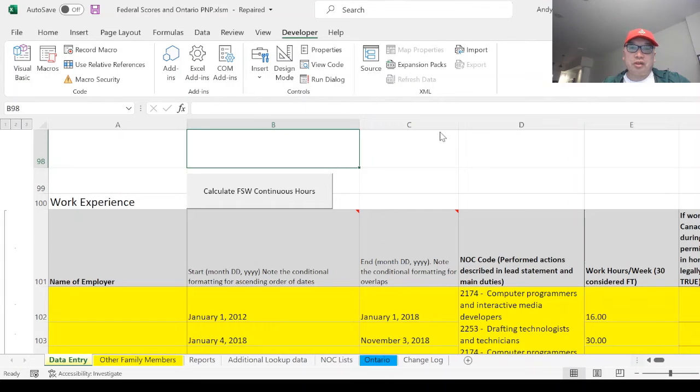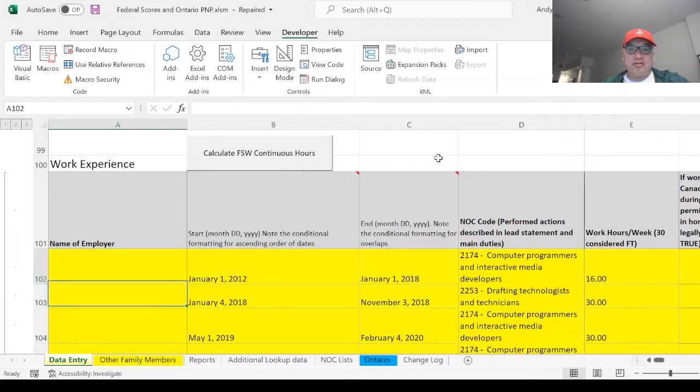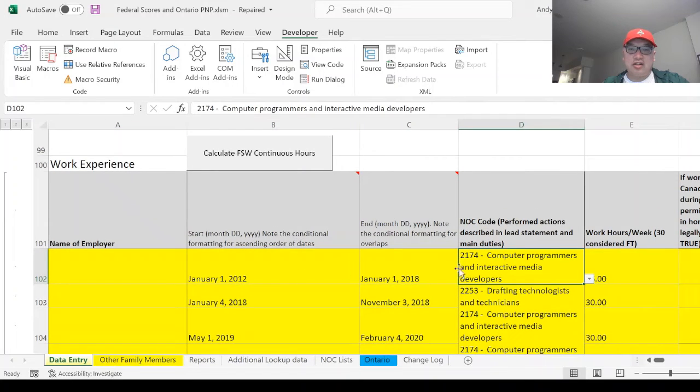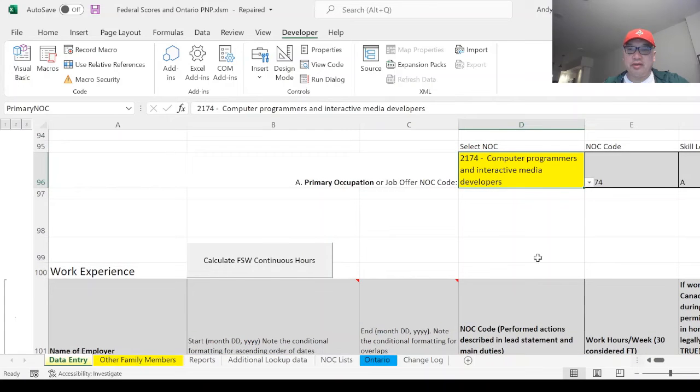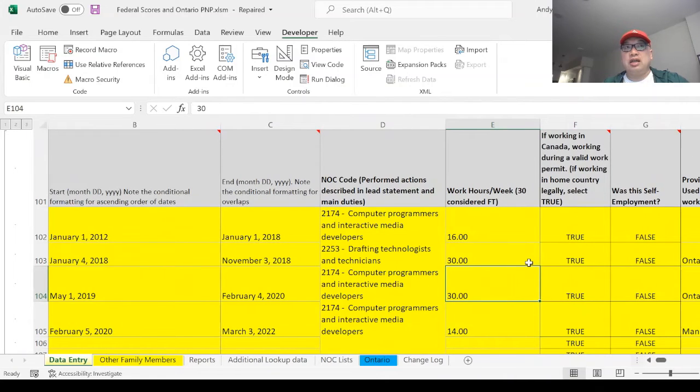Okay. So my apologies, that got a little disjointed. This is the grid again for the work experience. Start date, end date. The NOC code is a drop down, very similar to the primary drop down for the primary occupation here. The same data source. Number of hours worked per week. Again, this is critical for the continuous work calculation, because for Ontario, I'm filtering out for greater than or equal to 15 hours a week.